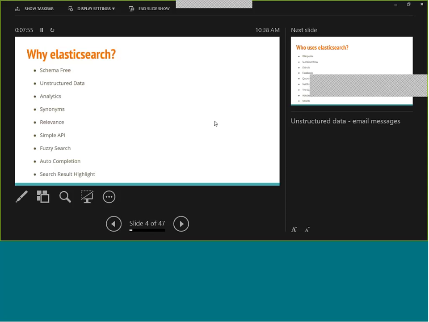And the next point is simple API. It is a very simple, universal API. It has RESTful APIs which adhere to the REST architectural style, so you can access it with your favorite browser. And JSON is the data exchange format, which is nowadays very popular in web technologies.